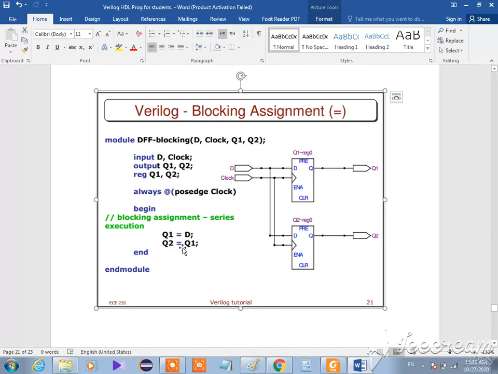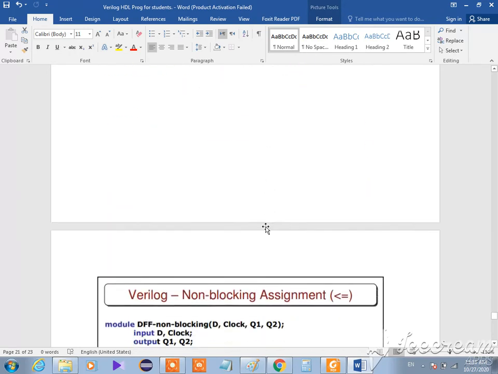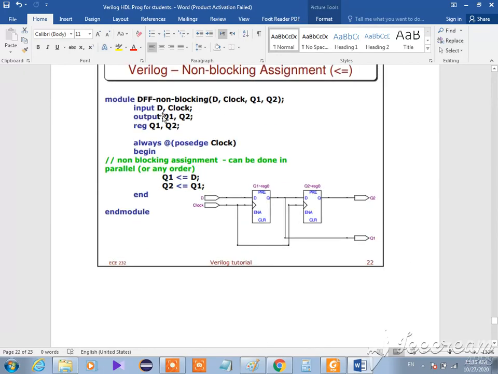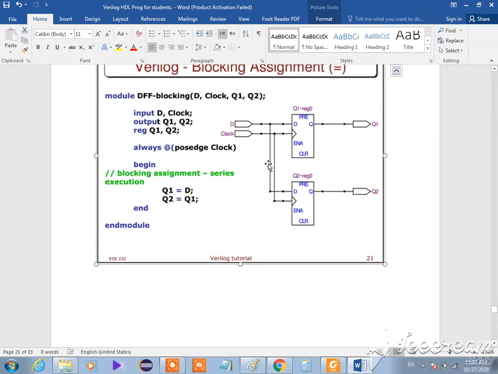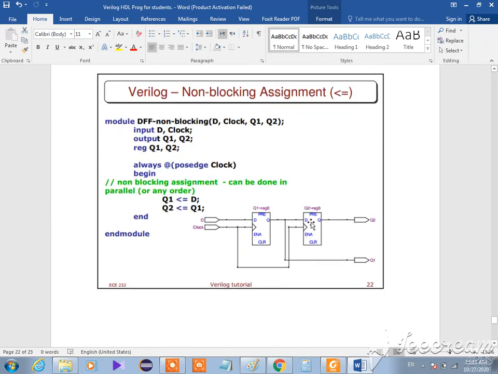Okay, but this is the same as this one. You can check this code, everything is the same, but this symbol is different. Okay, both of them are assignments, but what's the difference between this one and this one? If you check the circuit, you can find out what's the difference. Check this series and check this parallel. Yes, they are parallel, so we can run them in parallel or any order. So it can run in a parallel manner.